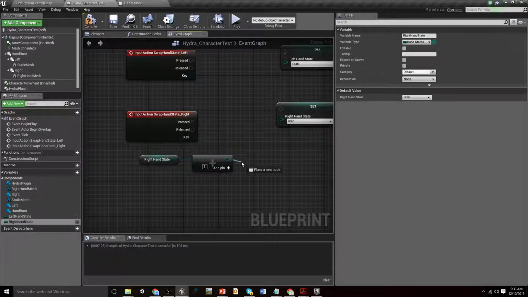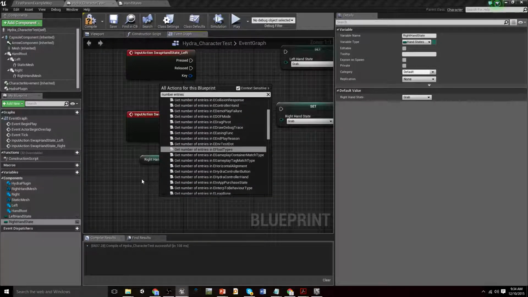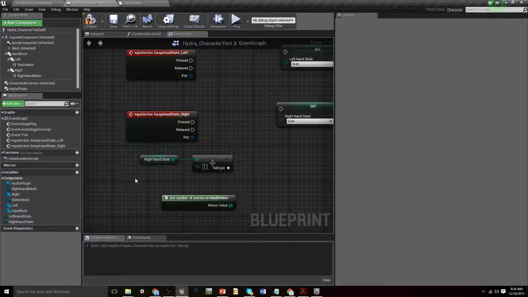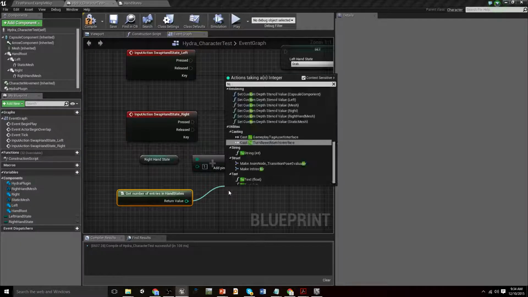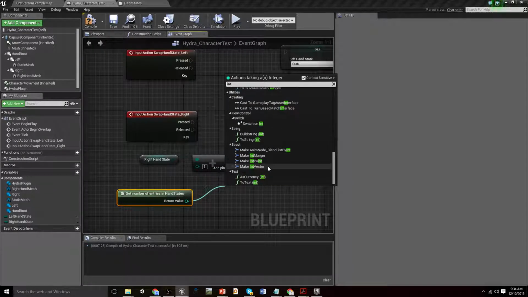Now, if that is greater, if we reach the end of these hand states, if we get to tool, we want to cycle back around to grab. So what I found is that we can go number entries state, get number of entries in hand states. If we had something that was an array, we'd be able to drag off of that and get the length of the array and use that in this way. But with the bytes in the enum, we have to do it by getting the number of states. And I'm pretty sure that I had to specifically convert this to an integer. Integer? No, was it? Vector to int. ToString int, no.